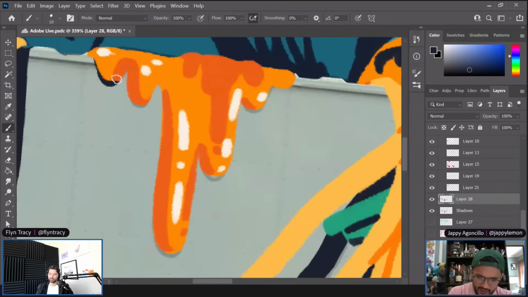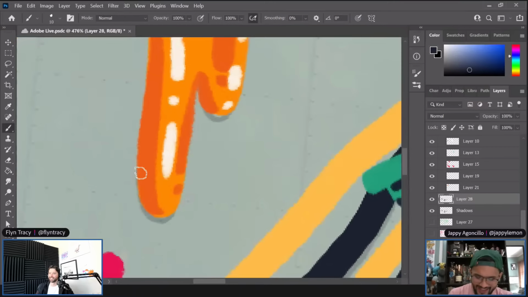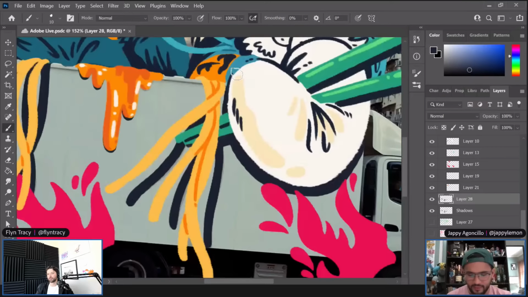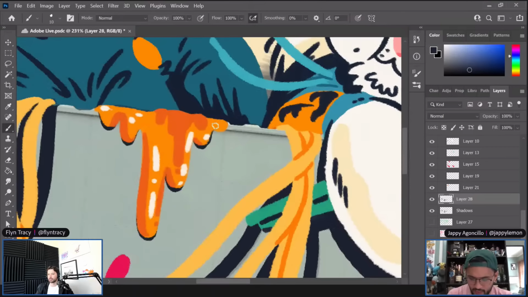So for this piece of, I would say broth, I don't know what to call it, it's pretty much sticking to the truck, so the shadows are real close, real tight. Yeah. That's cool. That makes sense.